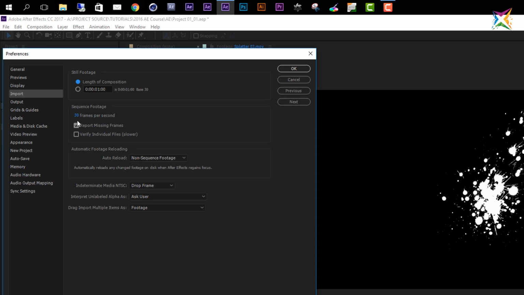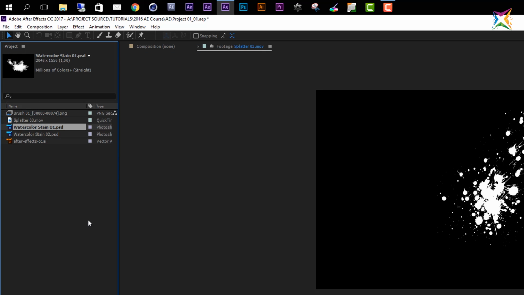If you know that you are working in a PAL region, so the standard frame rate is 25 frames per second, you can come in here and change this to 25. And then After Effects will always import image sequences with a frame rate of 25 frames per second. So now click OK, and these settings are changed. Good, this is it for settings of files and interpreting footage. Now let's move on with our project.